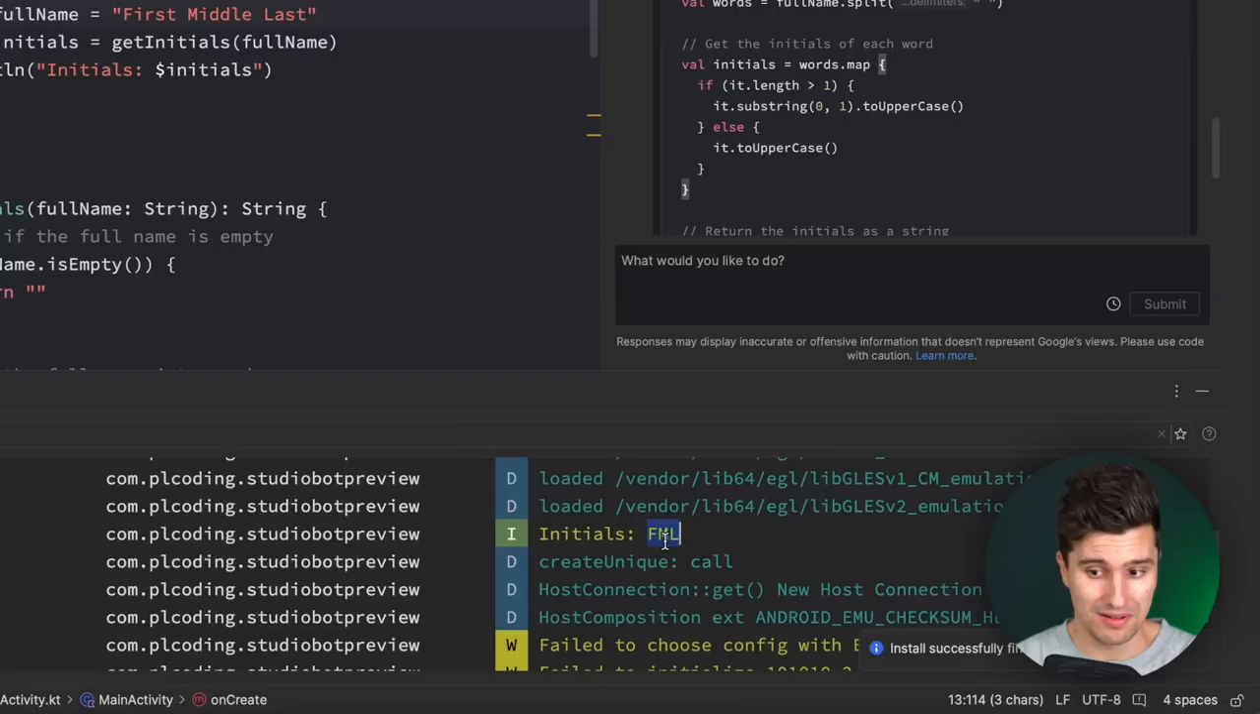I want to launch this on my device, and let's take a look here in Logcat if this is actually printing our FL initials, as the claim is by our studio bot. So my app is running, need to go back to Logcat and find this. It is printing FML, and that is also what I thought. So it basically lied to us.